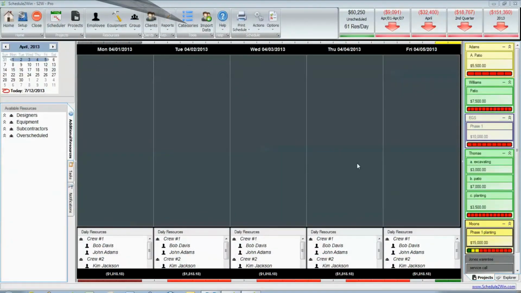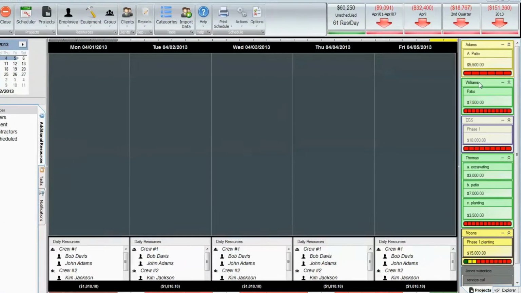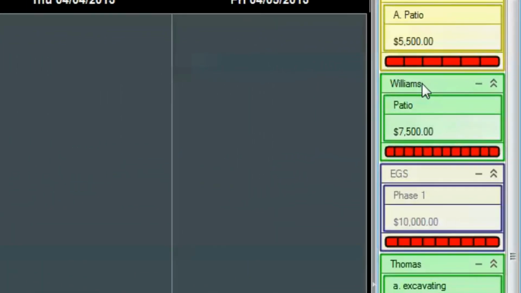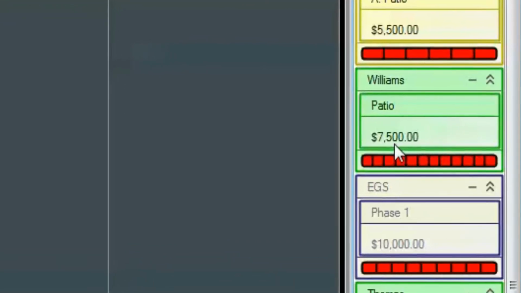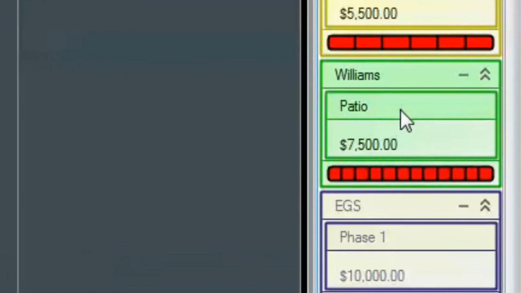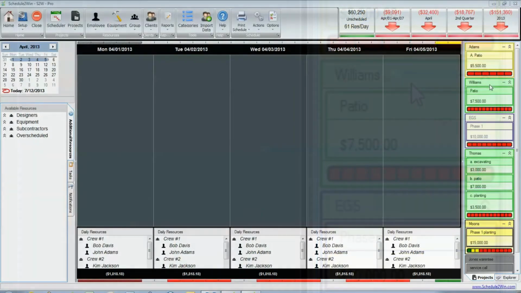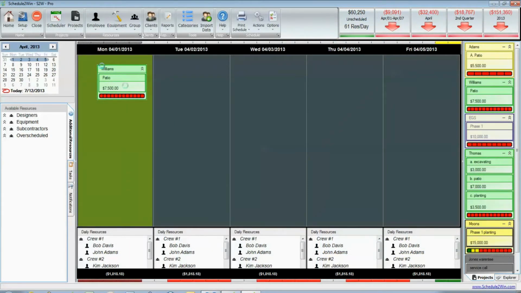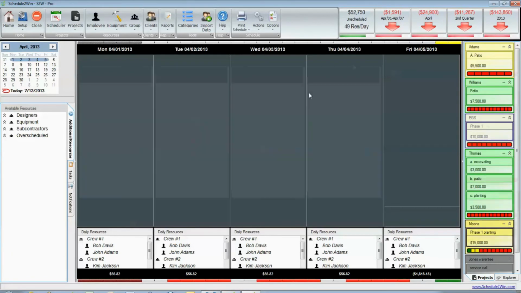So if we go up here to your projects and look at the Williams project, this is the same project that we used in the Basic model. And if you remember the difference, in the Basic this was a value of $9,500. In the Pro version it's showing $7,500. The only difference is we have $2,000 of material costs that are associated with this project that are not showing in the Basic version.